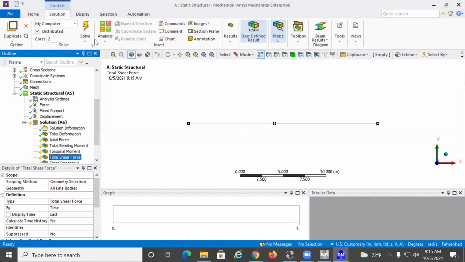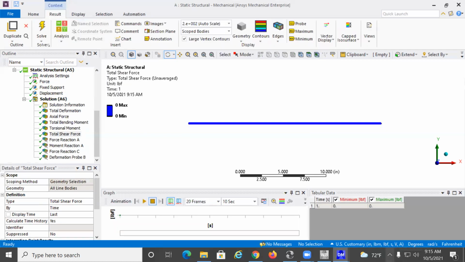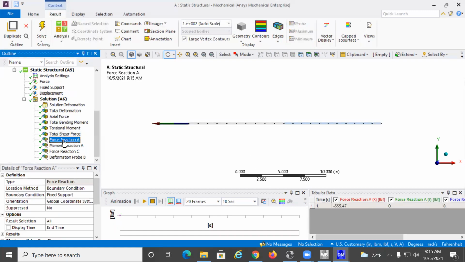And let's solve to evaluate all these results that we have defined. So I'm going to go solve. You see, it didn't take a second. And now I'm going to go and check my reactions first. So force reaction at A, when I look at my results, I'm getting 555.47. When we did it by hand, we got 555.55. Remember, this is a numerical method, so we do expect some percentage error, but it is extremely small for such a simple problem.